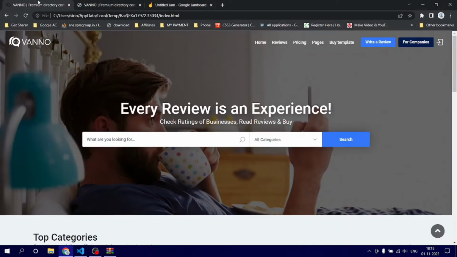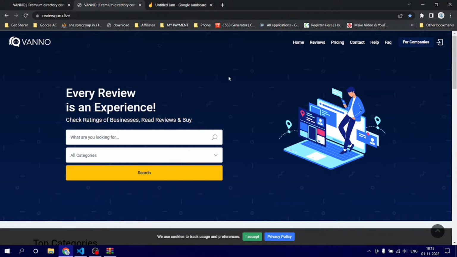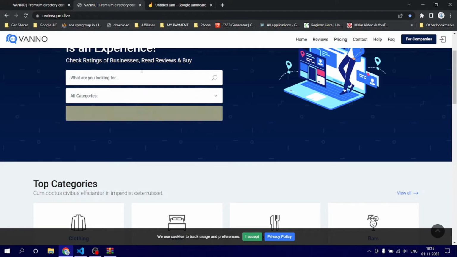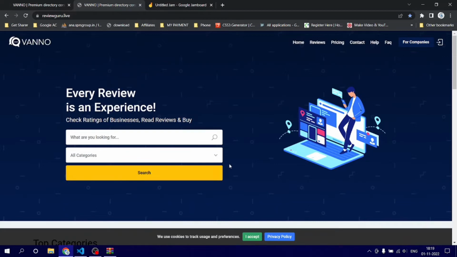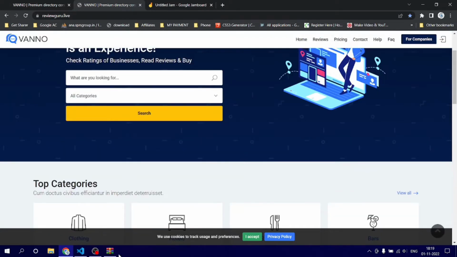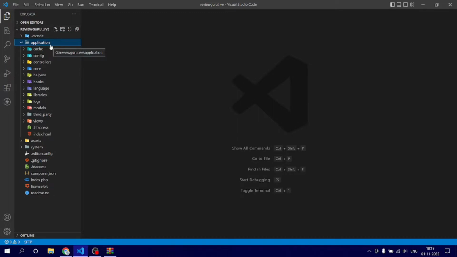Okay, let's begin. In the previous session we made this design. This is a review site design, and the name of our domain is reviewguru.live, where the customer or user can review any company, and can also check the reviews of that particular company if they want. As I told you, we are going to make a login page and a registration page. It's already connected to our remote server with our local directory with the help of the SFTP plugin, our extension.